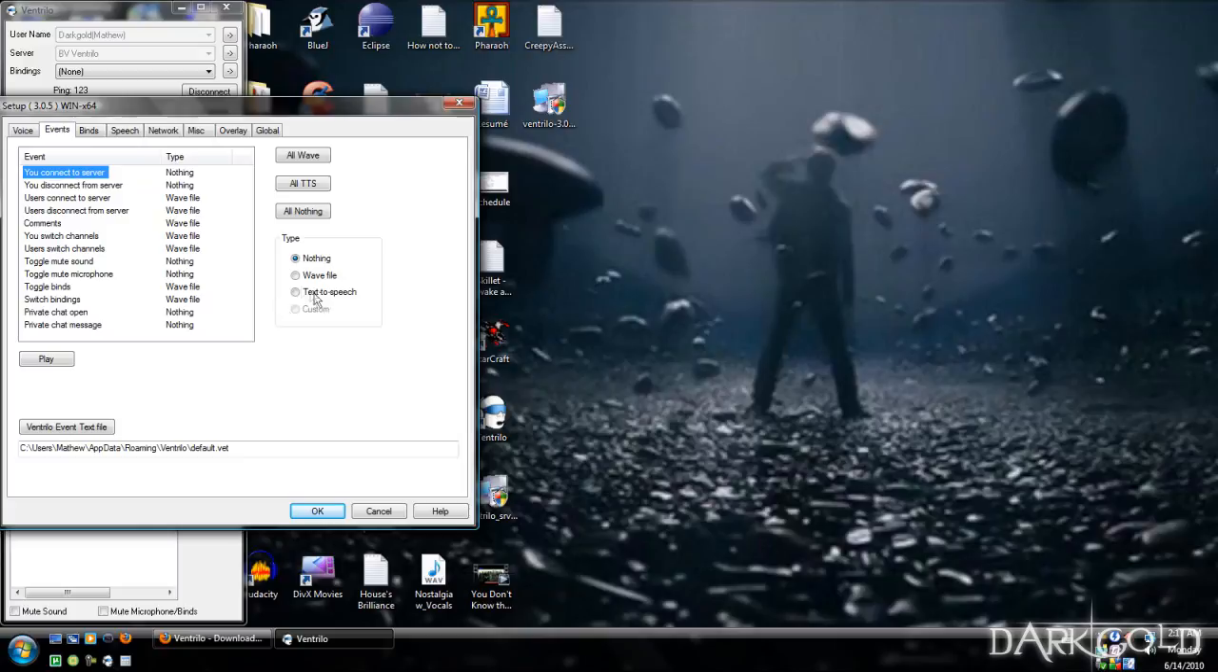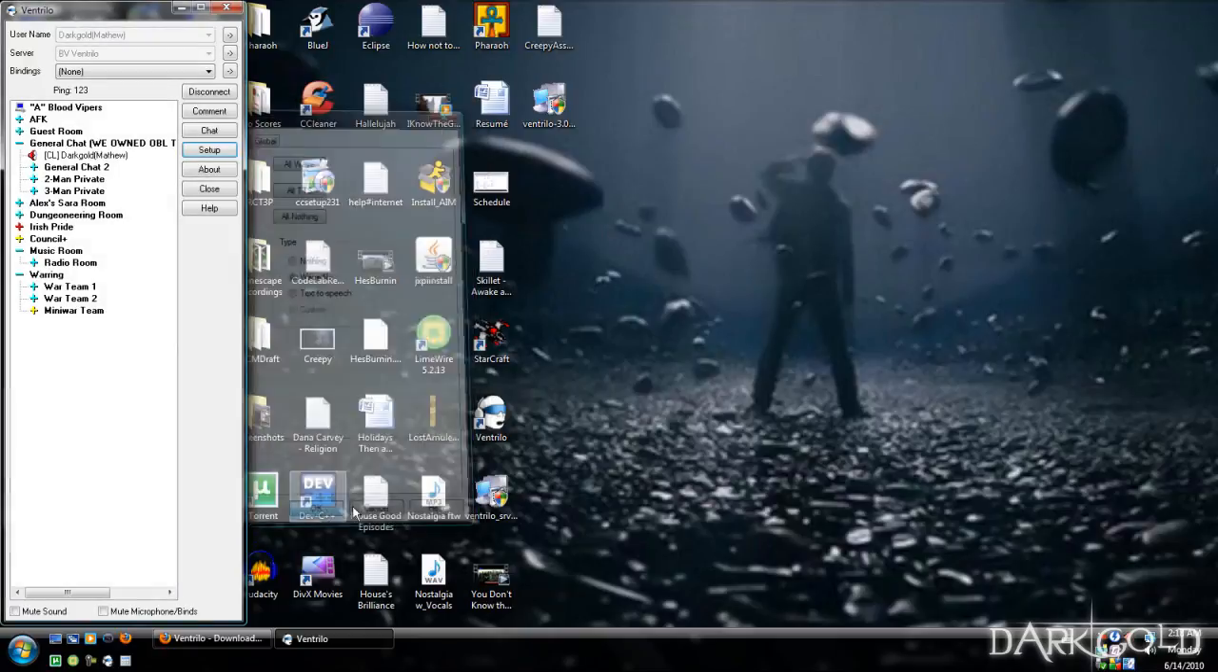For events, I have it set up like this. This basically dictates which sounds are played for the events that could happen in Ventrilo. People disconnecting, connecting, opening private chats, switching channels, comment sounds being played, all that lovely stuff. This is my personal setup. You don't have to have it exactly like this, but by default, these are all set to waves. I do not suggest you use text-to-speech because they're really obnoxious, not gonna lie. So that's how I have mine done.